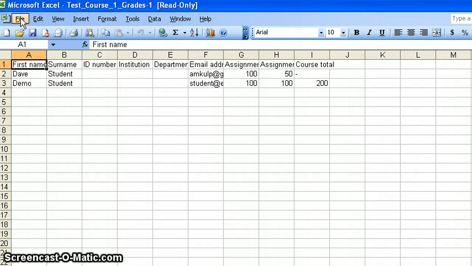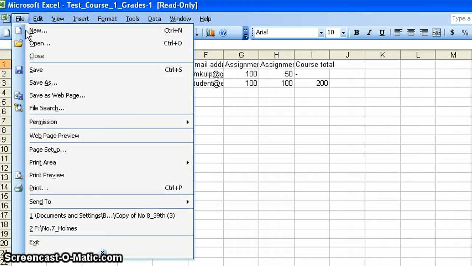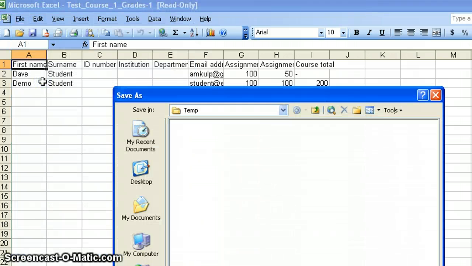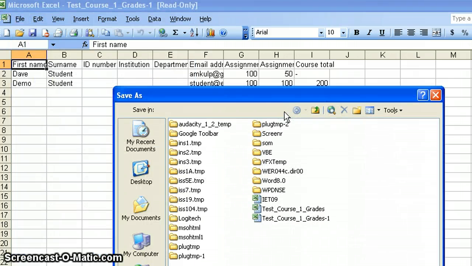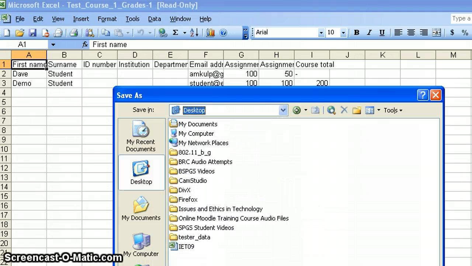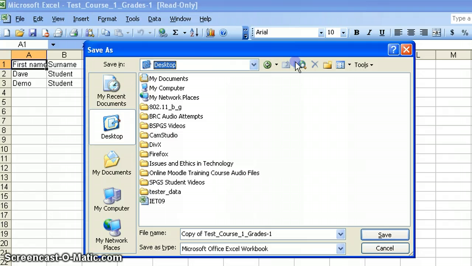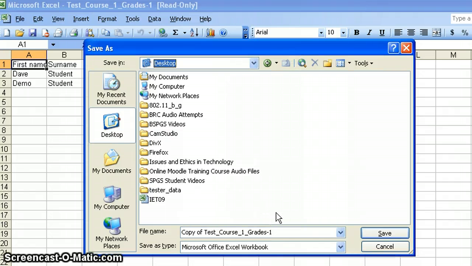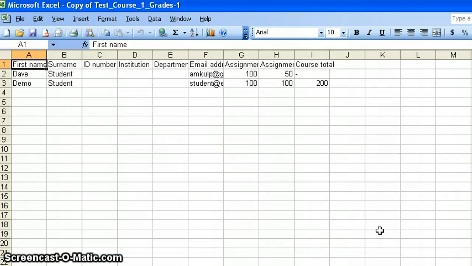If I go up in the left hand corner and I click File and I do Save As, and I'm just going to save this to the desktop, and I'm just going to leave this name, but again you could change the name to whichever name you would like, and I'm going to click Save, and now you have a record or a copy of the course grades in a Microsoft Excel spreadsheet. You can't then turn around and import this back into the course, but at least we would have a manual copy.